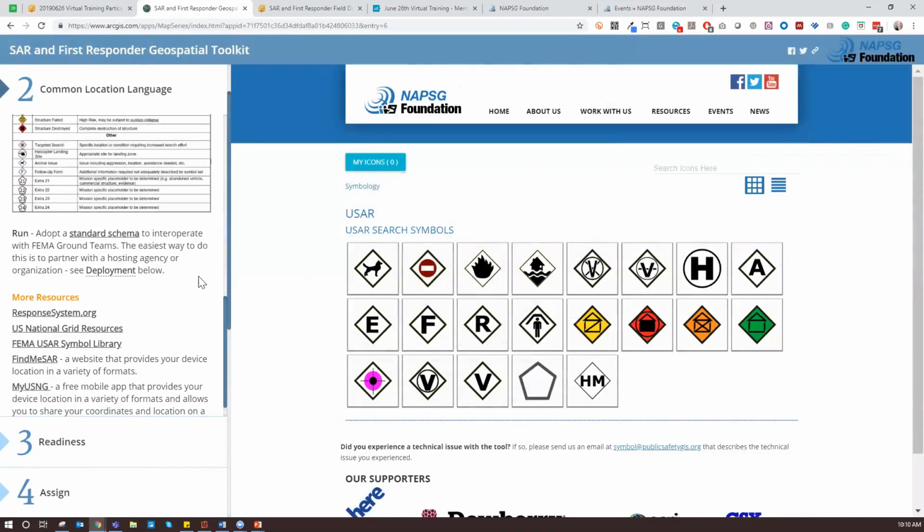And then finally, you want to adopt a standard schema. The best way to do that is to attend this virtual training today and learn a little bit about how you can get access to some ready-to-go tools that actually the FEMA ground teams will be using this year.